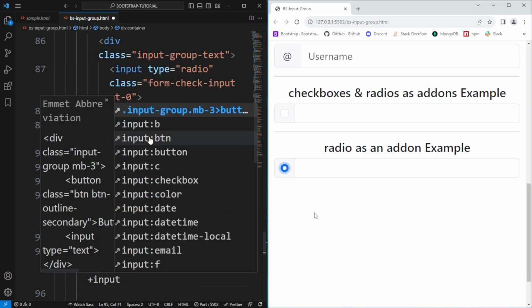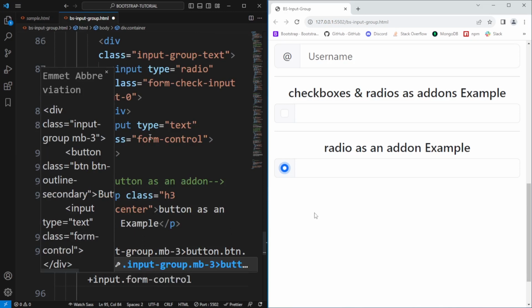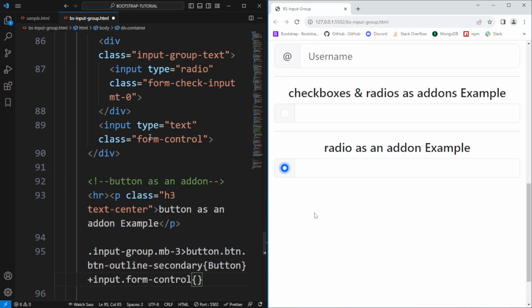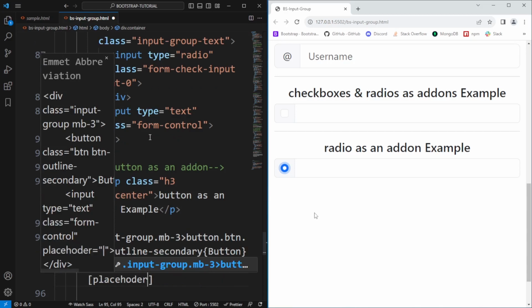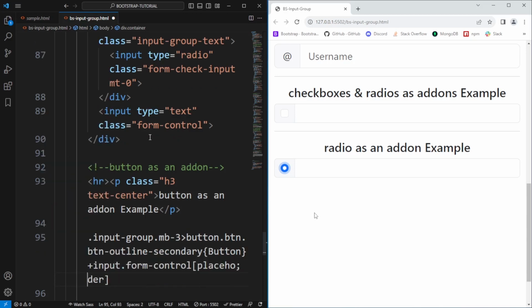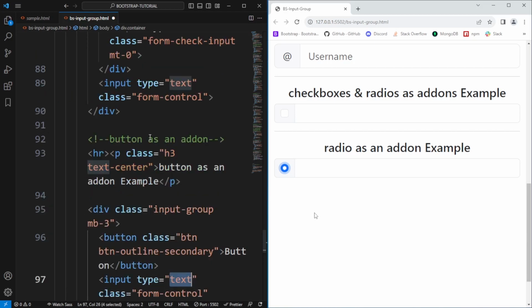Alright, and you can also add some content here, say button, and at the same level let's add an input here, and for that I am going to add a class, say form-control, and let's add an element here as well with placeholder equals to last name, and see what we have.